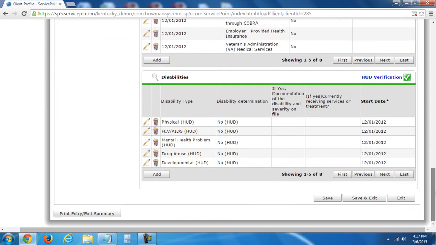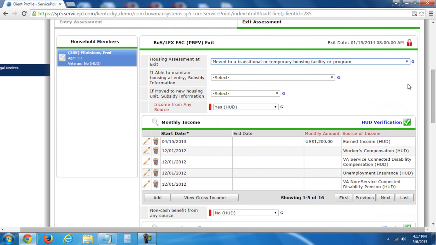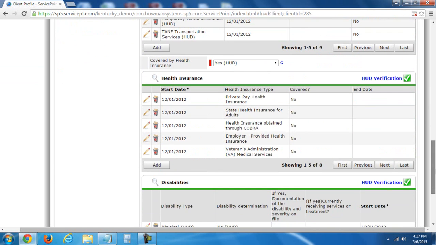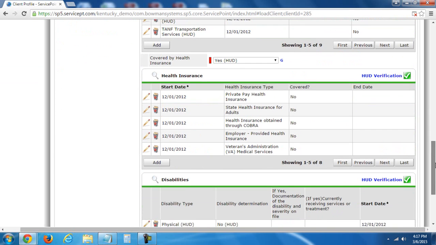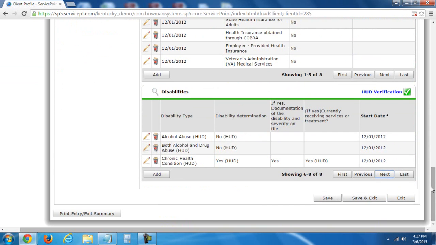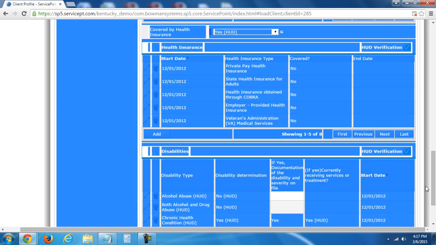We're not going to mess with any of that because none of it applies in this situation. So we're saying he still got his job at the time he leaves. He didn't have any benefits. He has his health insurance, and he has a disability, but nothing's changing with that. So we can hit save and exit.